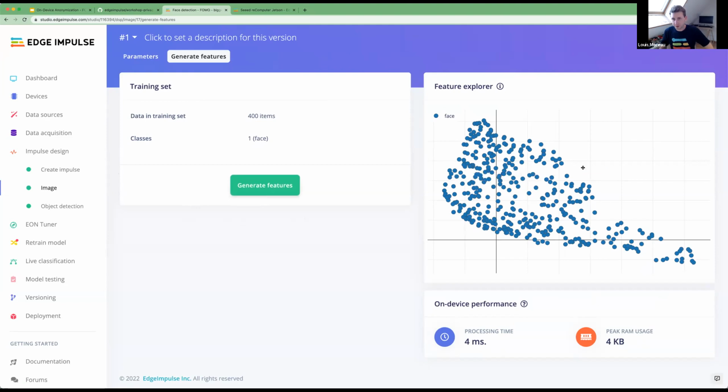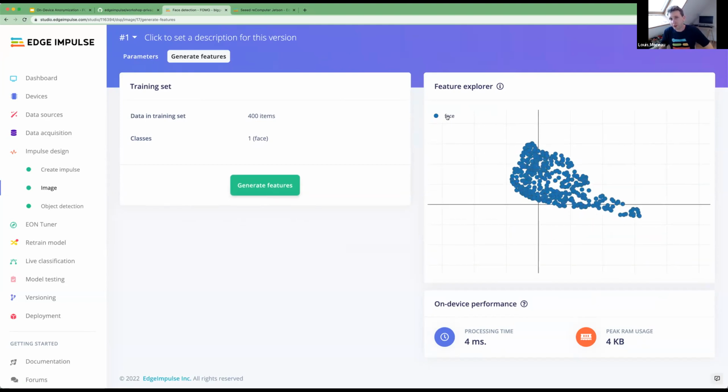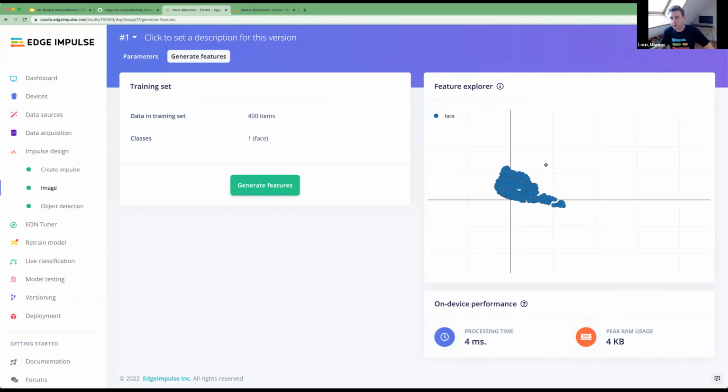Great. So here I've got only one class, only the faces, but if you have several, it's a good idea to check the feature explorer just to see if you can start to distinguish some clusters. If so, it usually means that the neural network will likely learn efficiently.